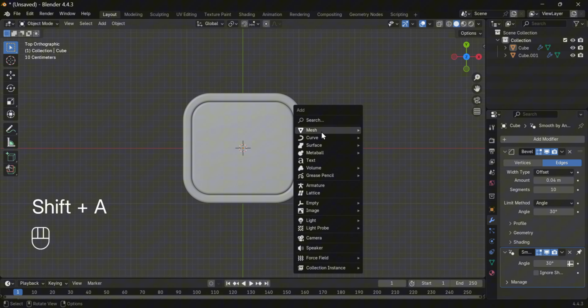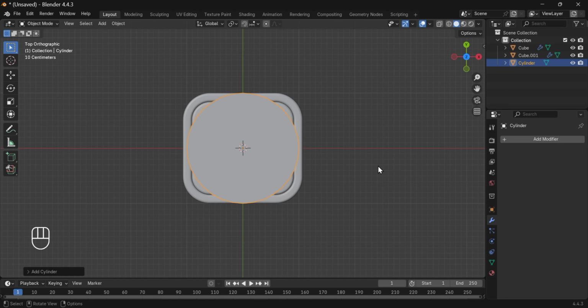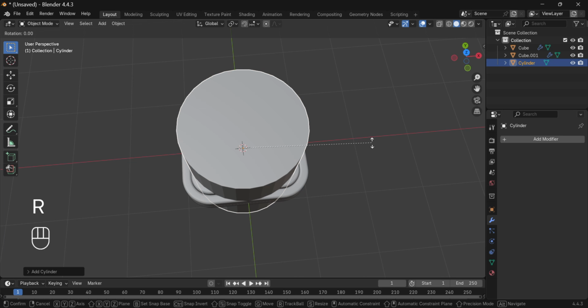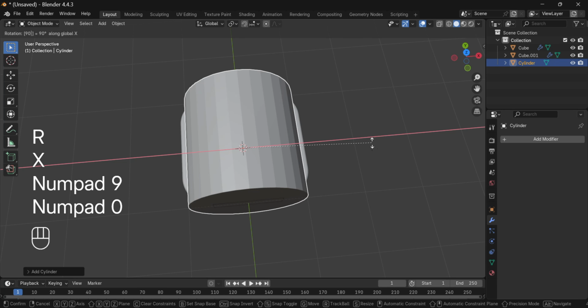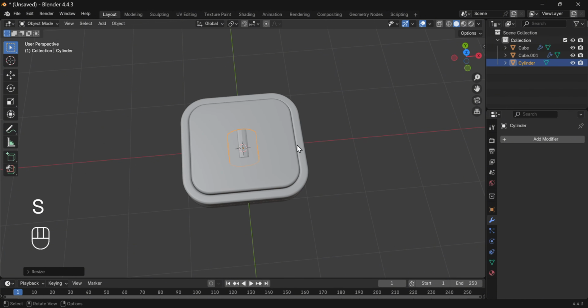Use the Shift and A keys to add a new object, then choose a cylinder. Use the R key to rotate the cylinder on the X-axis. This helps you align the object correctly in the scene. After rotating with the R key, type 90 to rotate the object on the X-axis. Use the S key to scale the object.